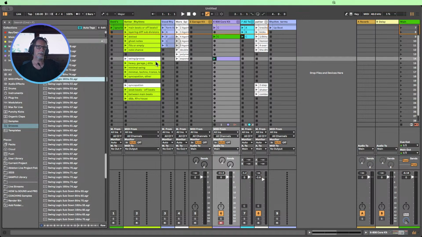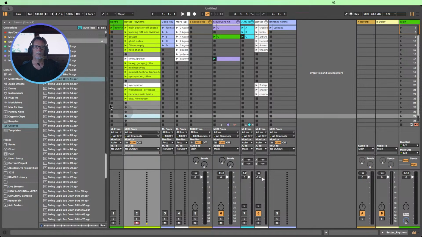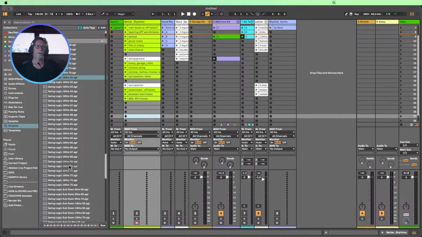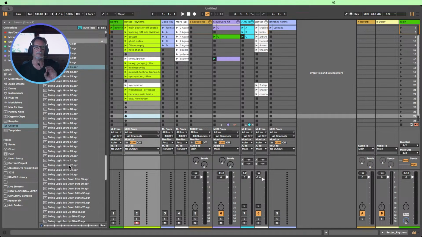So again, if someone wants to let me know in the chat, what is the number significance and what is the difference between 51 and 74? Is 51 more swinging than 74, or is it the other way around? And of course, if you look at the Logic swings, we've got a huge range between there. I mean, 51 to 74, using my maths, that's 23 different choices of amounts of swing.